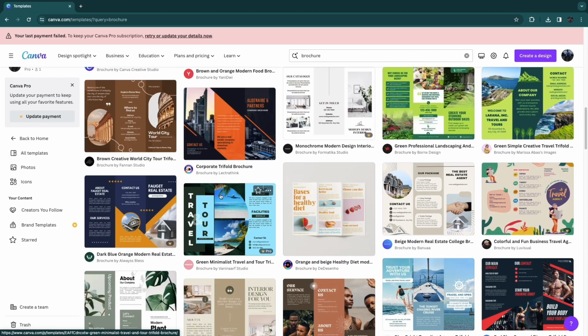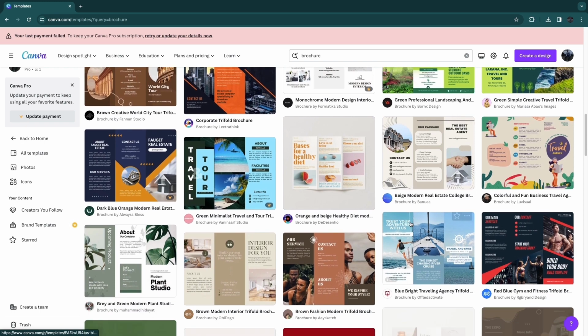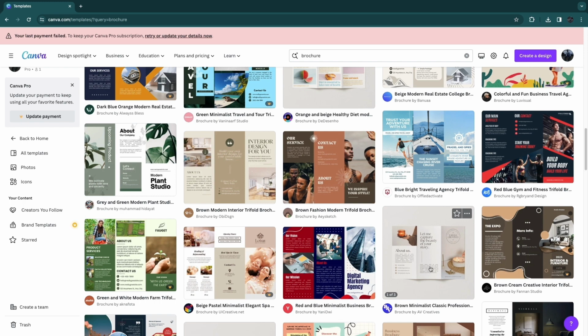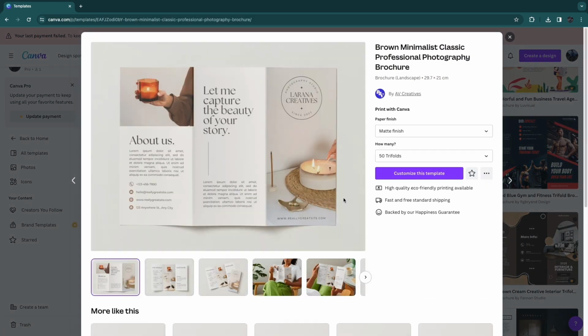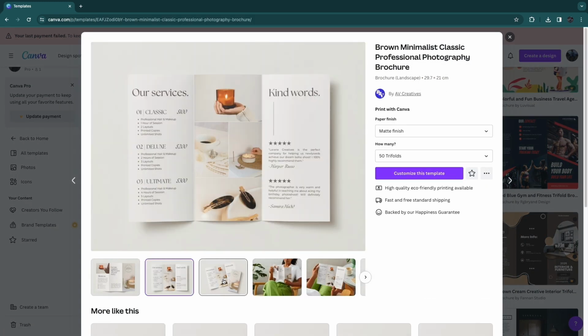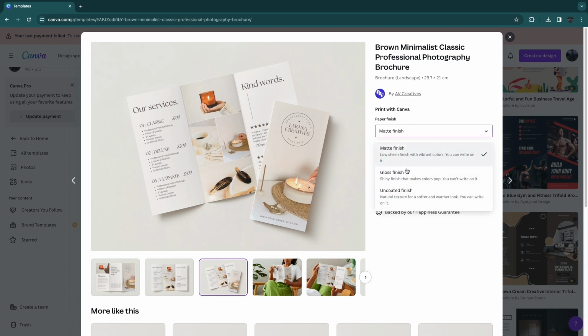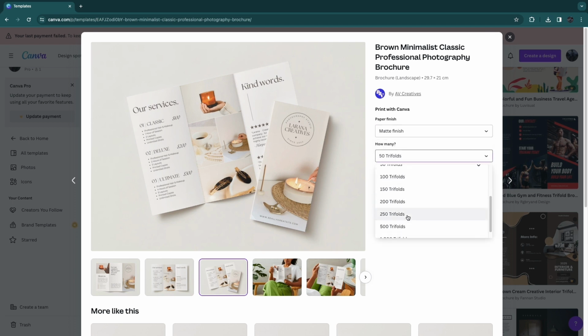Now of course it kind of depends on what you need it for, on which one you should pick, but I'll just pick one that looks nice. So for example, I will pick this one right here. So this one has 3 different pages, as you can see. And what's awesome about Canva is that they can also actually print it for you. So here you can choose a finish, so matte, gloss or uncoated. Then you can choose how many you want, so up to 1000, and I will just say 100.